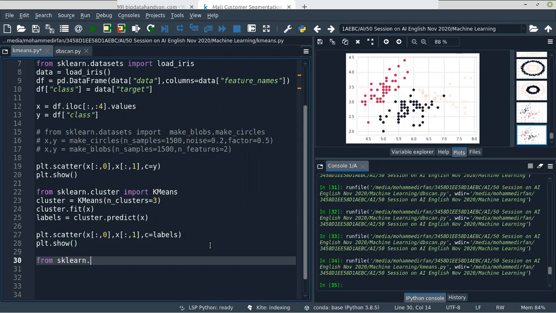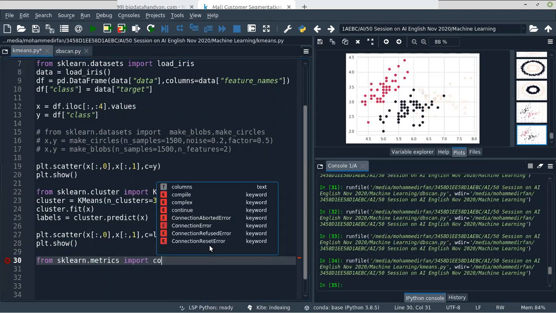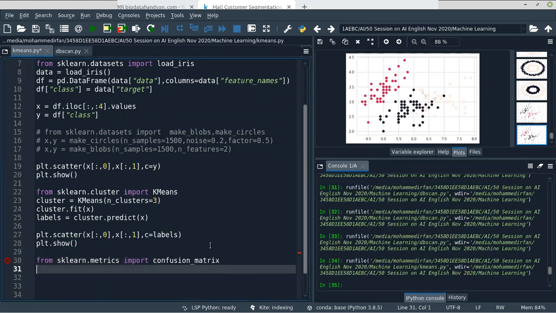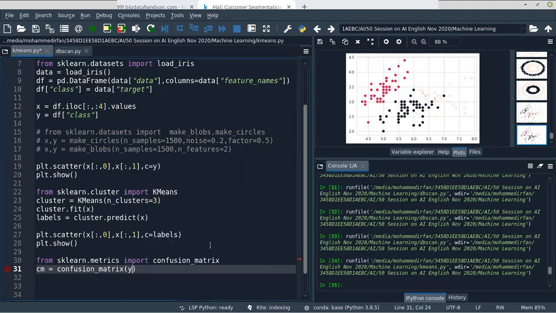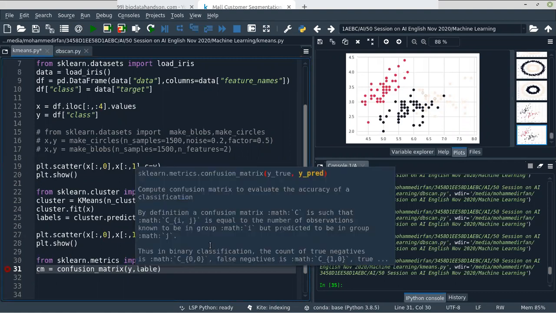From sklearn.metrics import confusion_matrix. Now mention confusion_matrix, and I will give the y and the labels. Y is the actual value and labels is the predicted values.